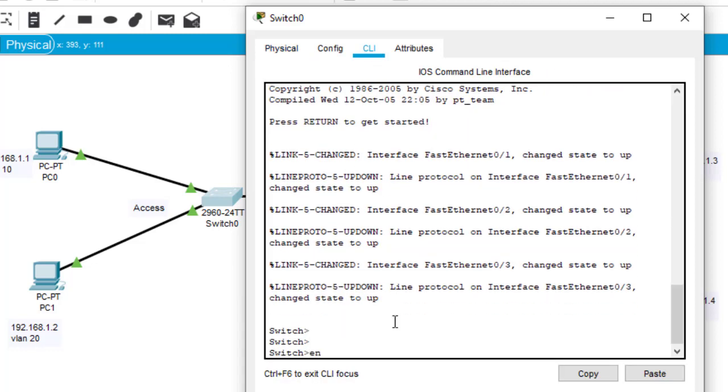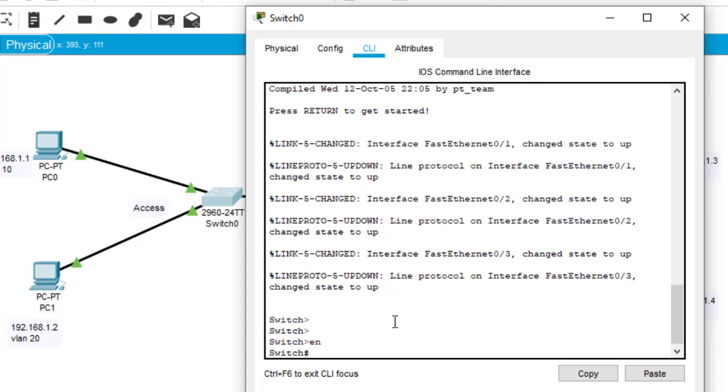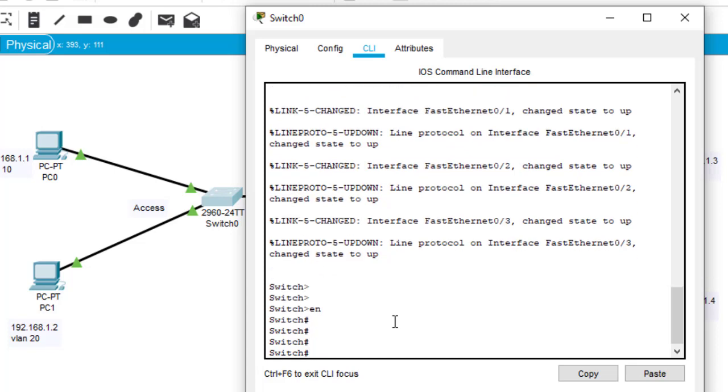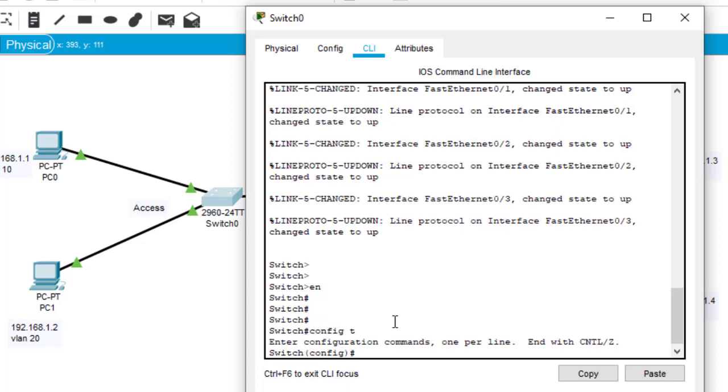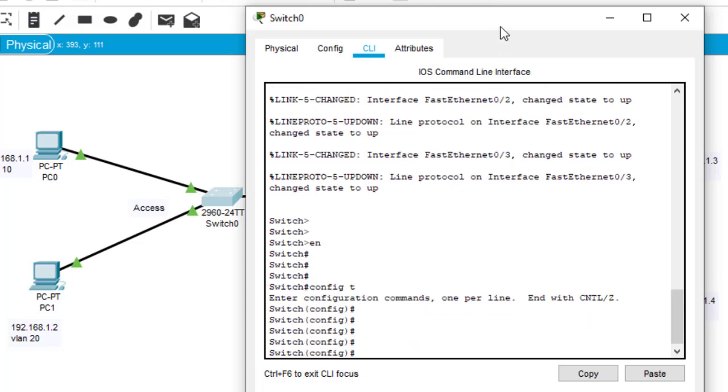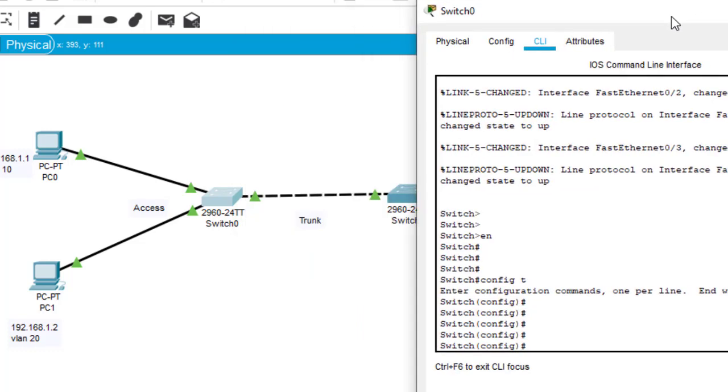Then go to privilege exec mode, use enable. Then from privilege exec mode to configuration mode, use config T like that. Okay, so the first thing that we want to do, let's create this VLAN.